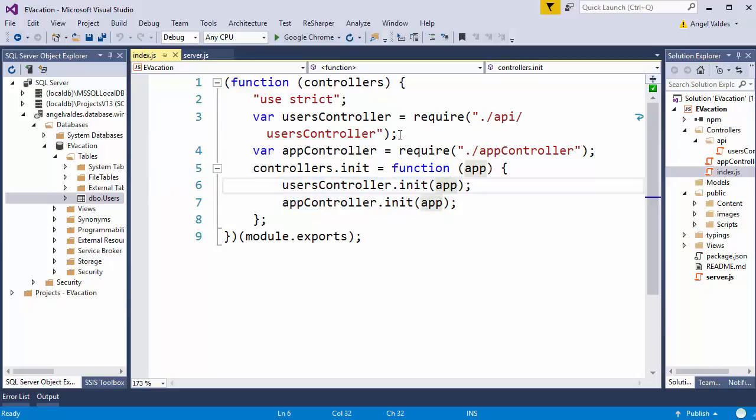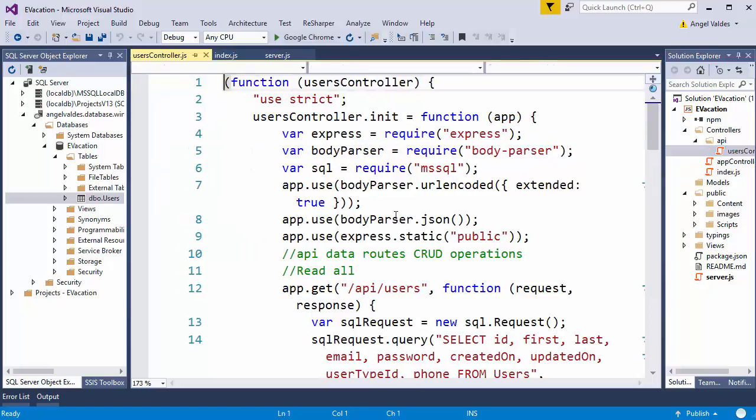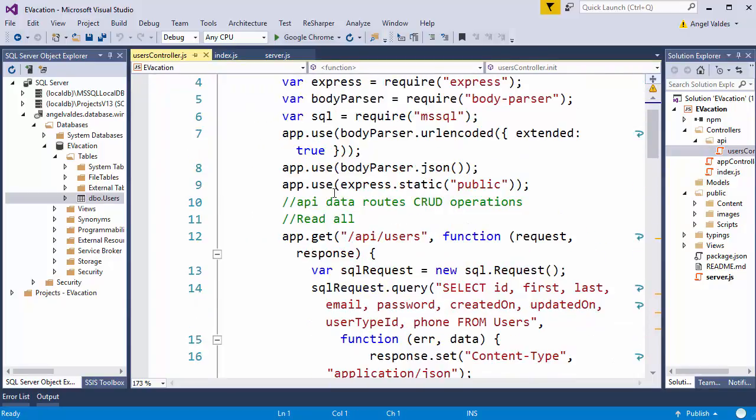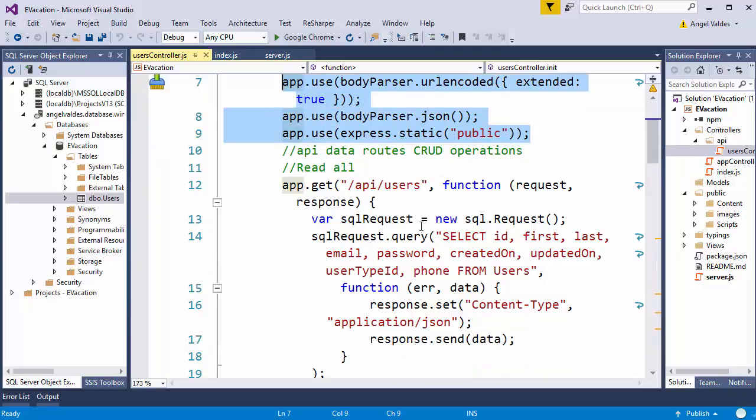So I will first load the users controller. That's the one that I want to demonstrate first, which is within the API folder. So I'm gonna go ahead and open that up, and all I have inside there is the different routes for the CRUD operations in an API, in a web API, and of course I do some JSON parsing and things like that, because all I'm returning from the API is JSON data.